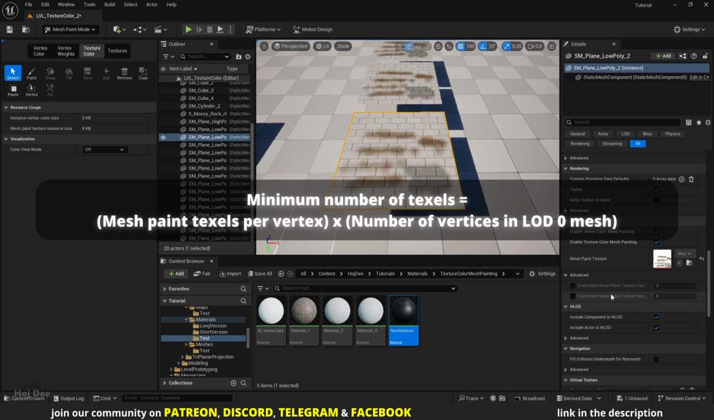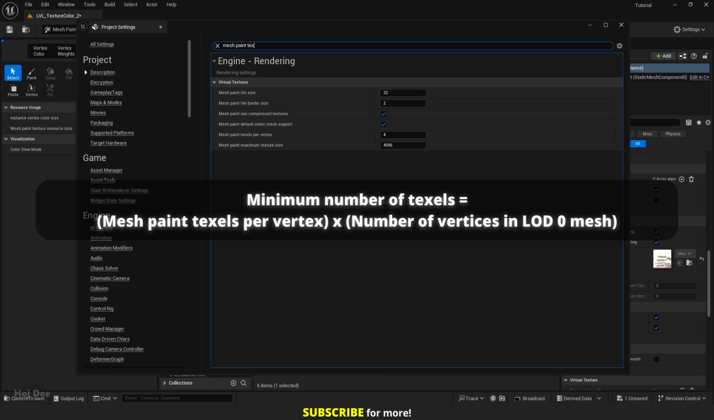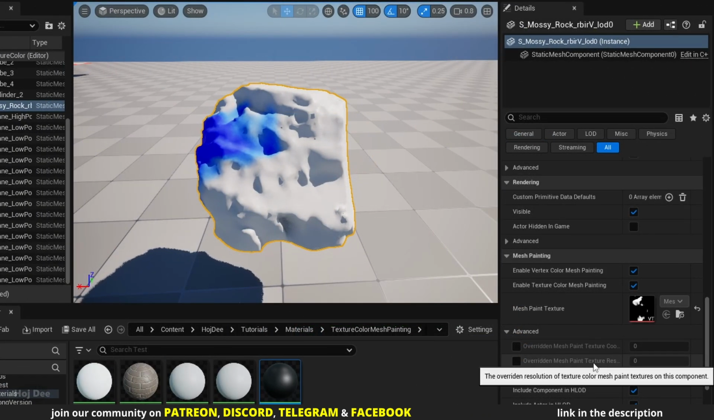Here's how it is calculated. Minimum number of texel cells equals mesh paint texel cells per vertex multiplied by number of vertices in LOD0 of the mesh. Mesh paint texel cells per vertex can be set from the project settings. So let's go to the project settings and search for mesh paint texel cell. Here it is, mesh paint texel cells per vertex. The texture size will be the first power of 2 that has more texel cells than this. The mesh paint texture resolution is always rounded to the nearest power of 2.